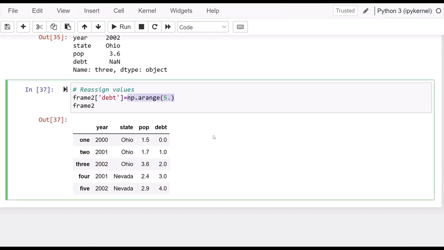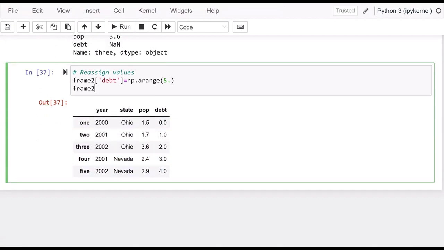So now, what if we wanted to insert some sort of values? Instead of having deaths as just numbers from 0 to 4, what if we wanted to insert some values to replace those?